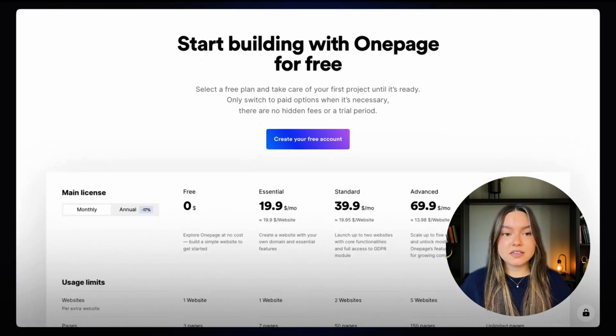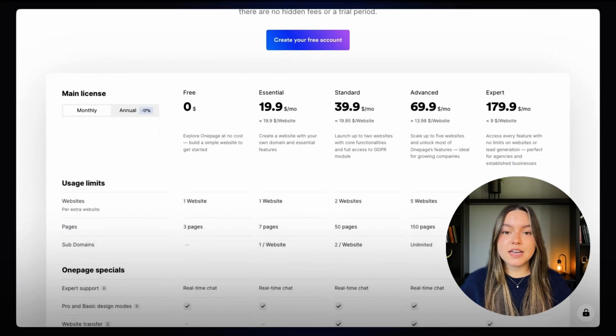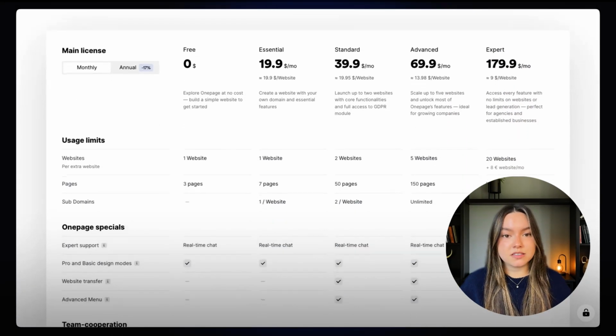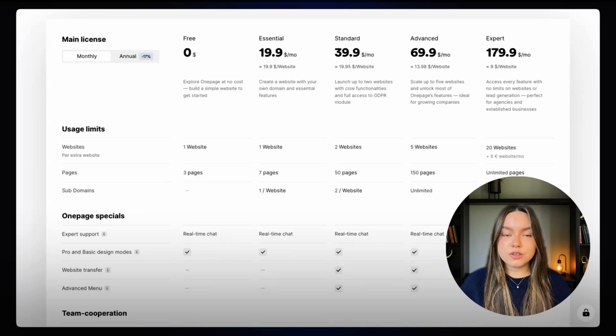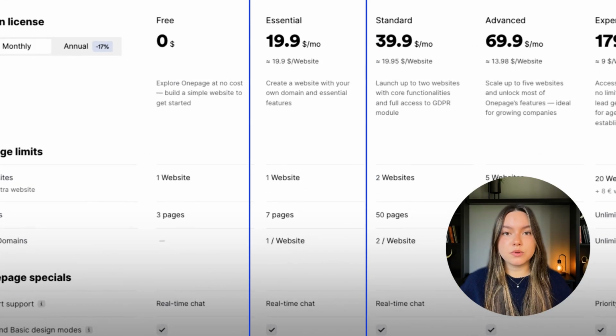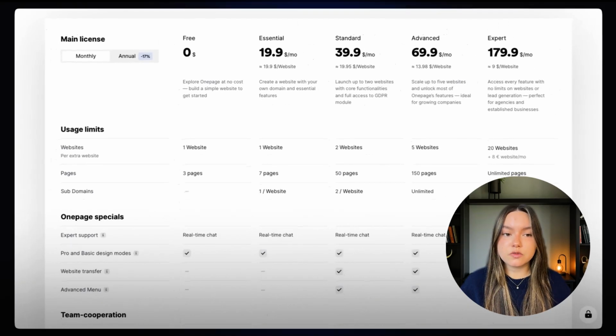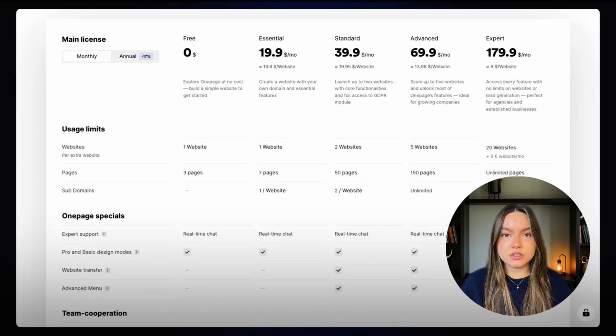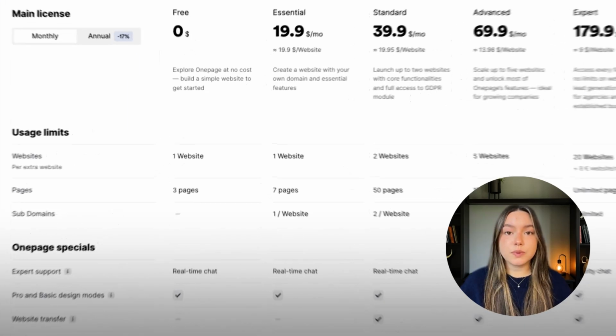Let's start with the main license plans. Each plan comes with a set of features that determines how many pages, subdomains, and websites, also known as projects, that you receive for each plan. For example, the Essential plan gives you one website, 7 pages, and 1 subdomain. This is important to know because your choice of plan will impact how much you can do with Onepage. So let's break it down further.